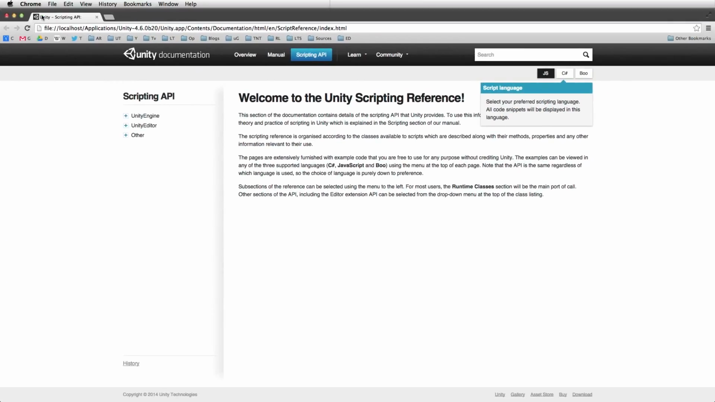There we go. There's our scripting reference. And so this is the scripting reference. You can pick the language you want, which is Unity's version of JavaScript, which is not to be confused with the JavaScript that people write web pages in. It's a different language. C# and Boo. Boo is a Python-like language.